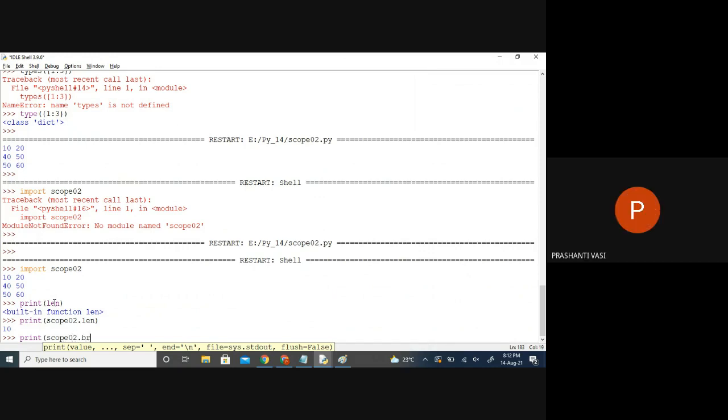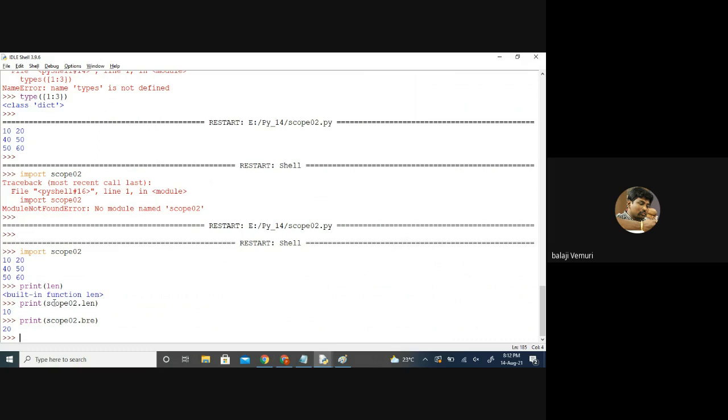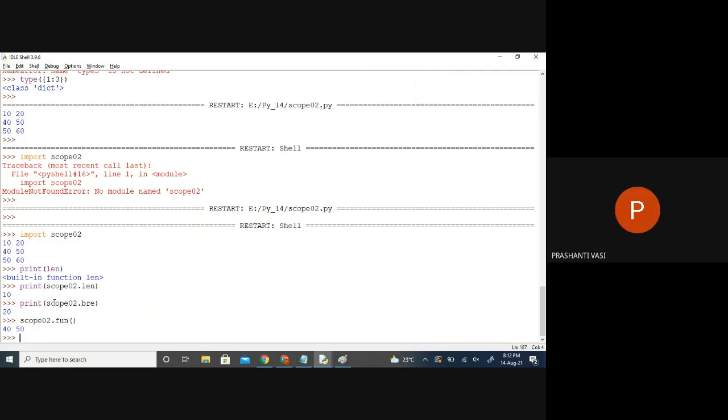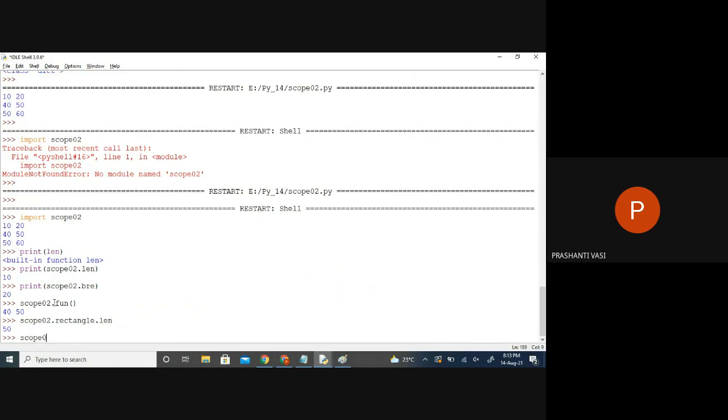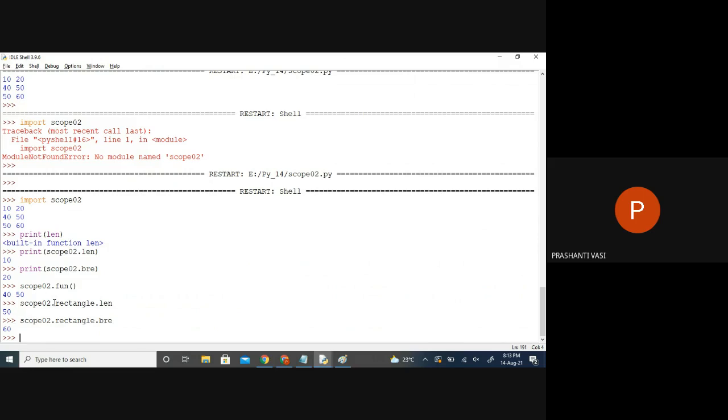Because we are calling from outside, no? Now, how do we call the local ones? Can somebody call the local ones directly, or do they have to call the function for it? Function dot only can show it. Nobody can directly access it, right? So for the class ones, can we say scope 02 dot Rectangle dot length? Yes, correct. So it's somewhat clear, but the applications I'll teach on Monday.